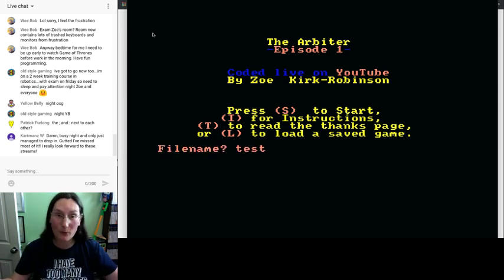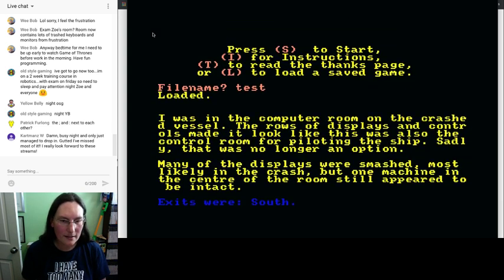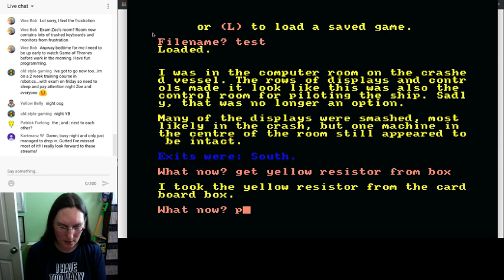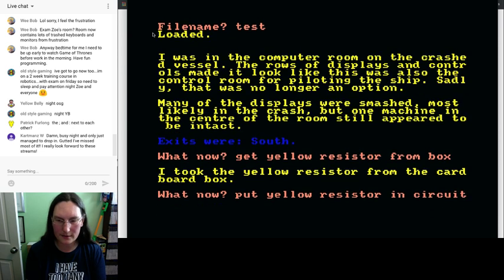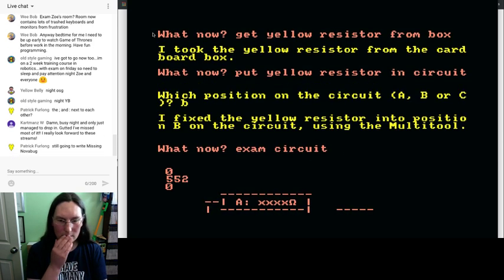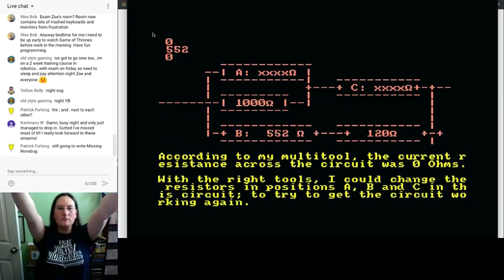Hopefully this hasn't put you off writing your own adventures, by the way. And then test. Okay, yeah. Get yellow resistor from box. Put yellow resistor in circuit in position B, because it's the only one that didn't work. Exam circuit. It's working.